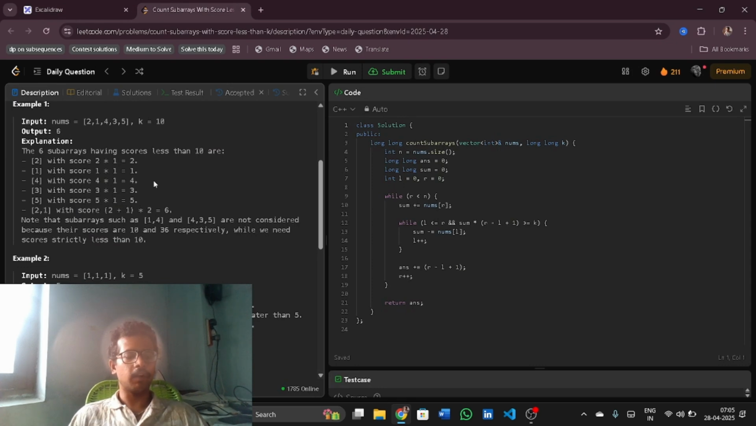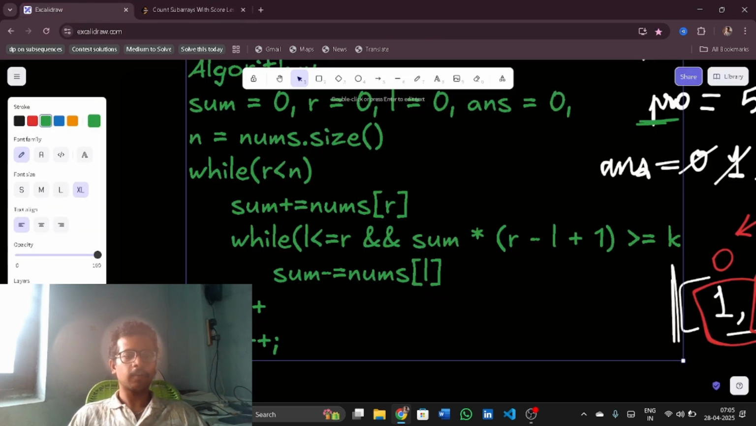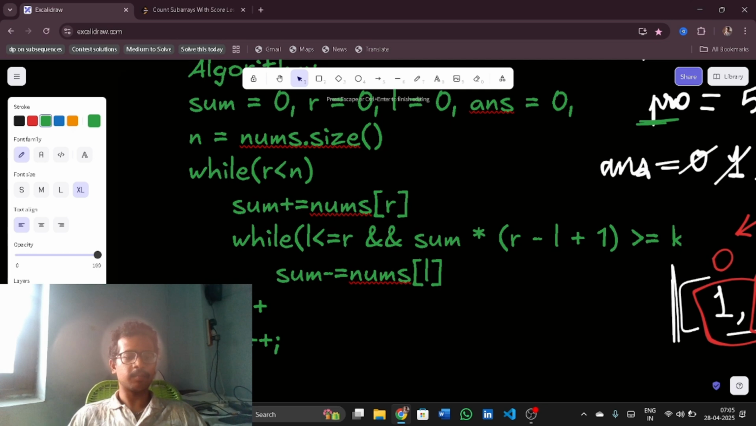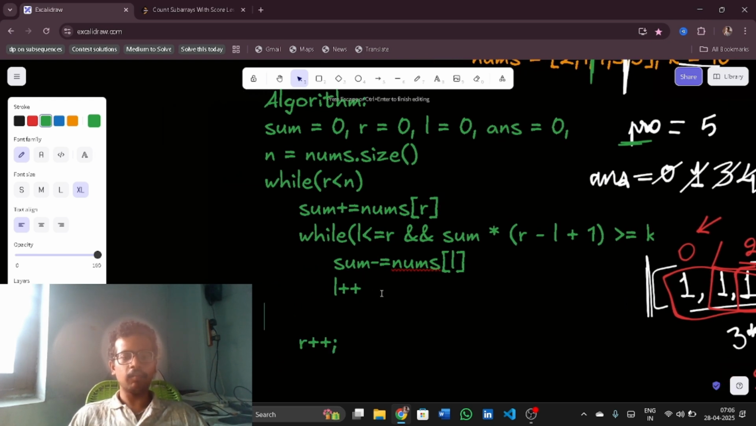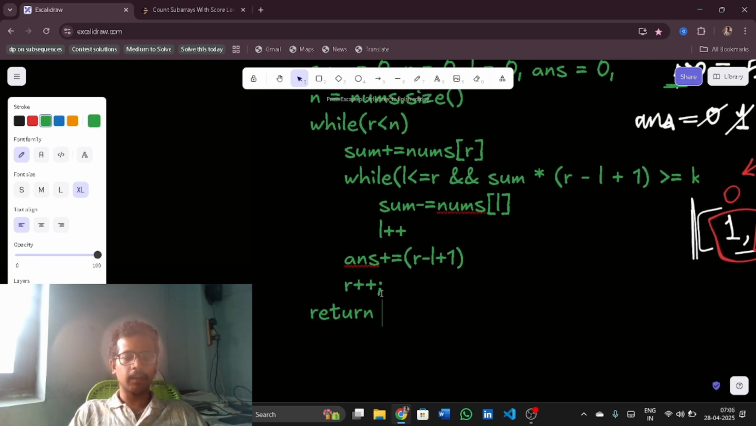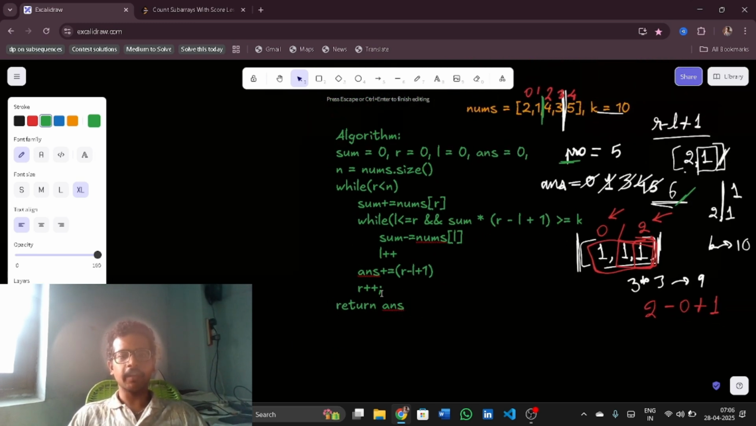Right? Okay, sorry. So l plus plus, I did it, and then I'm incrementing r. I think it's clear for now. Then here, the answer will be incremented by r minus l plus 1. Then return answer. That's it. I think it's clear for now.